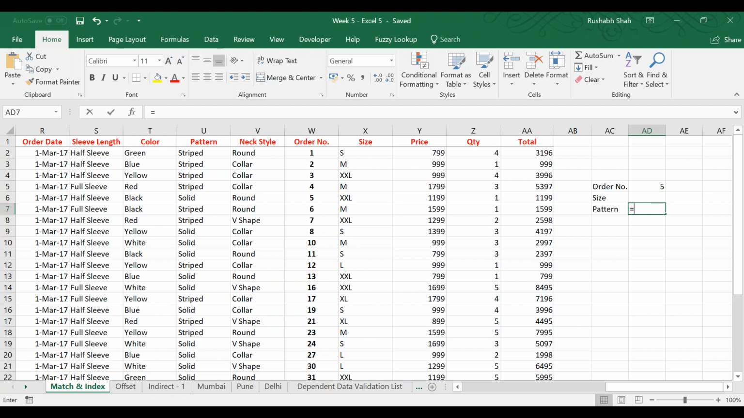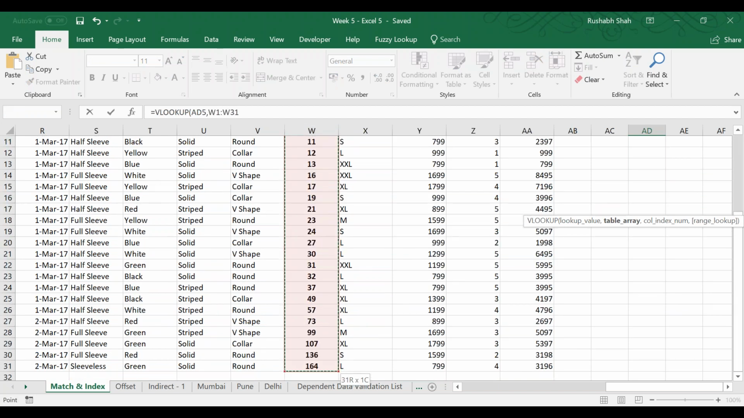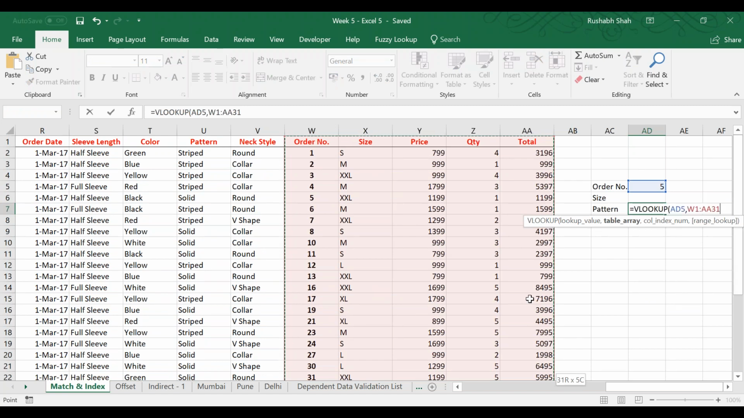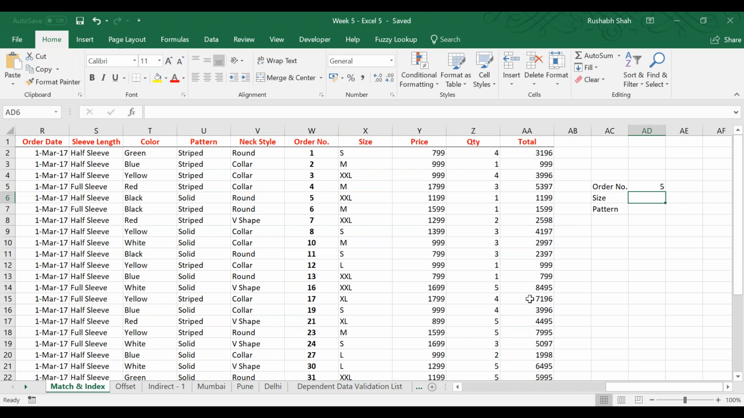Why not? Simple. Because if I say VLOOKUP and I say find this guy here, I cannot go back from here. I have to go in front. So the pattern is not included only in my data set. So I cannot use VLOOKUP to find the pattern in such a case. So for both, I can use index. So here I could use VLOOKUP or index for size, but I can use index as well. For pattern, you will have to use only index.